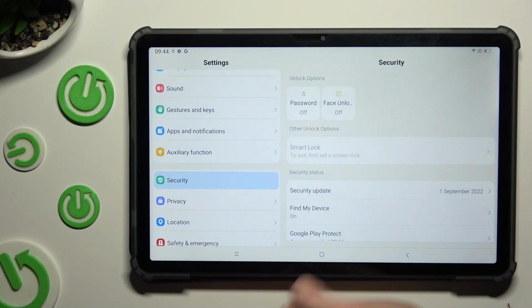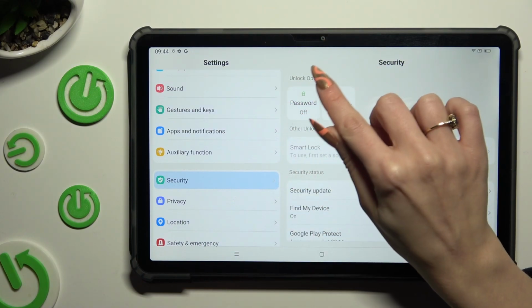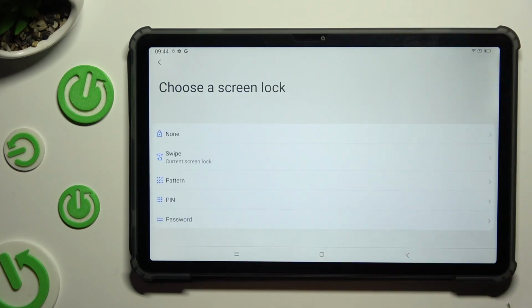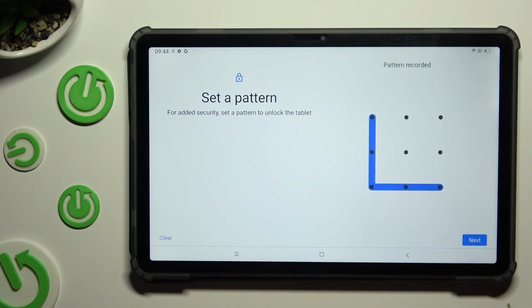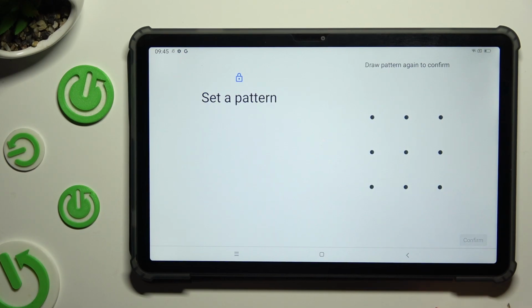Now tap on password at the top under unlock options and select the best login method for you: pattern, pin or password. When you're ready, create it. Hit next at the bottom right corner and repeat it to confirm it. Then tap on confirm.